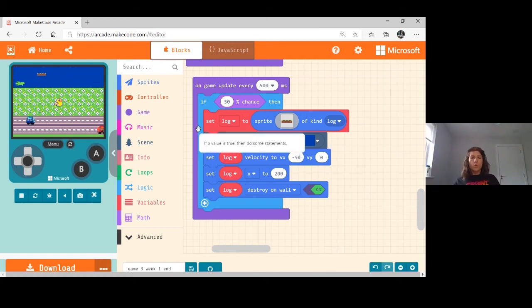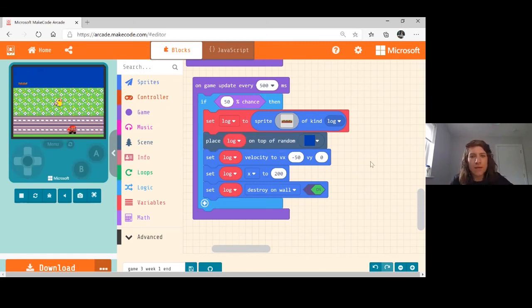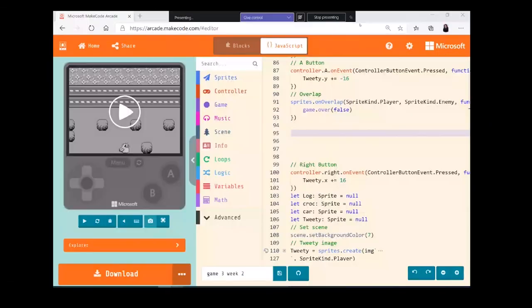Okay, so if you guys want to pause there, again, you can toggle to JavaScript and try that in JavaScript. Please do that because that would be great practice. But if not, you can throw them in the blocks the way I did there. And Corey, if you want to bring us on now, because we actually want these logs, we want Tweety to be able to land on these to get across. So there's going to be a bit of code involved with that. Right. Okay, let's do it.